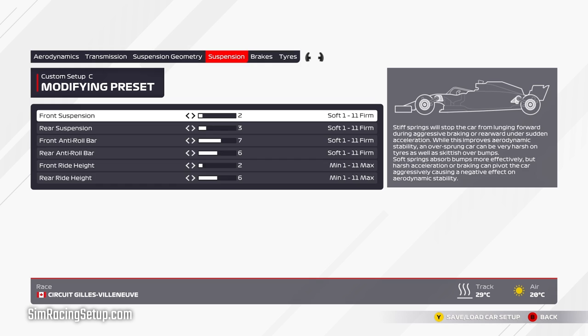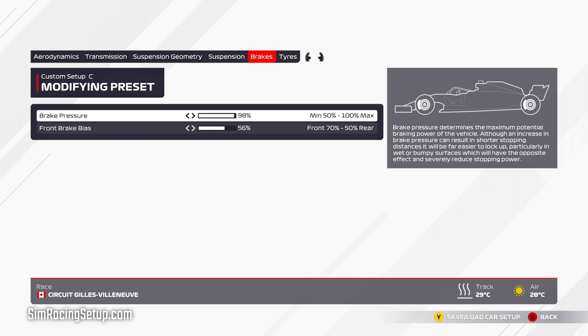For the brakes, opt for our usual approach of just lower than 100% brake pressure at 98% and a brake bias of 56%. This is just about the perfect brake setup in F1 2021 and is universal across many tracks.